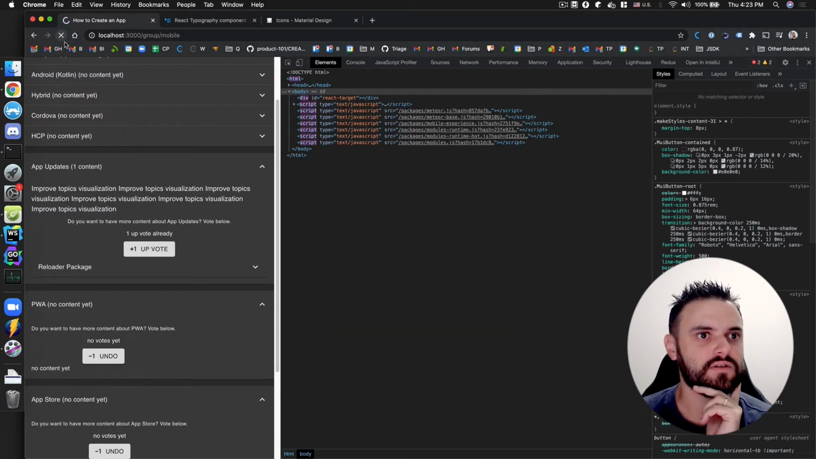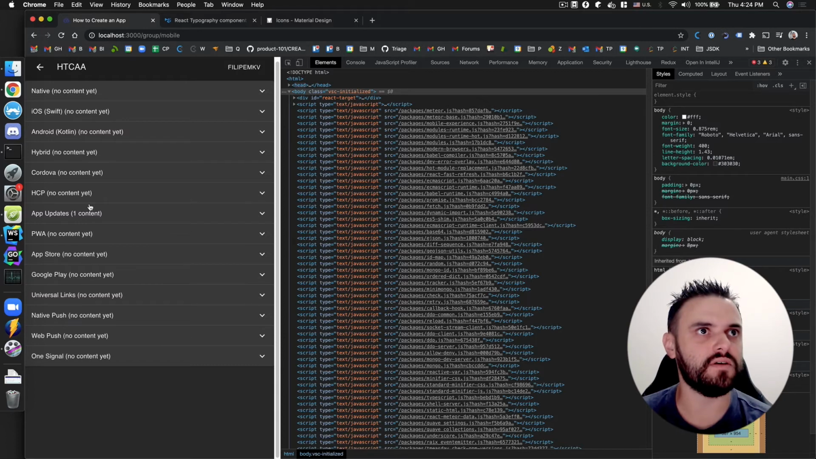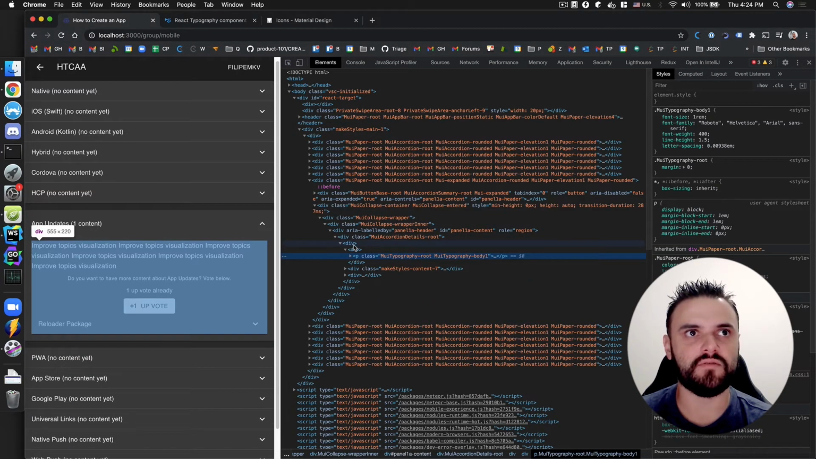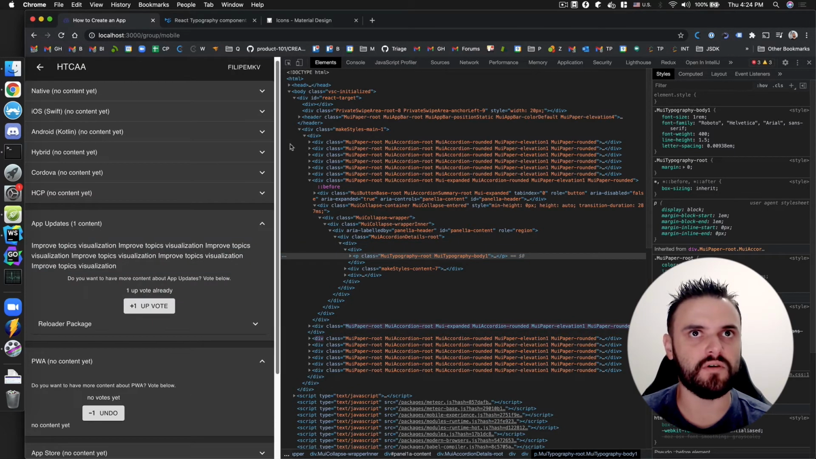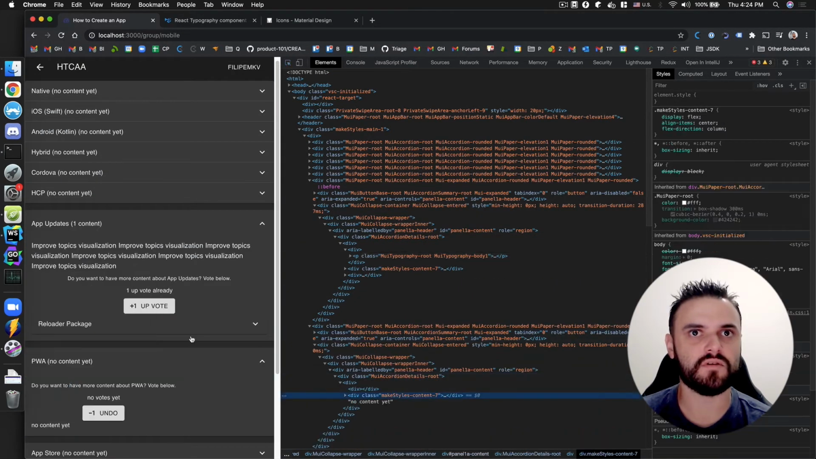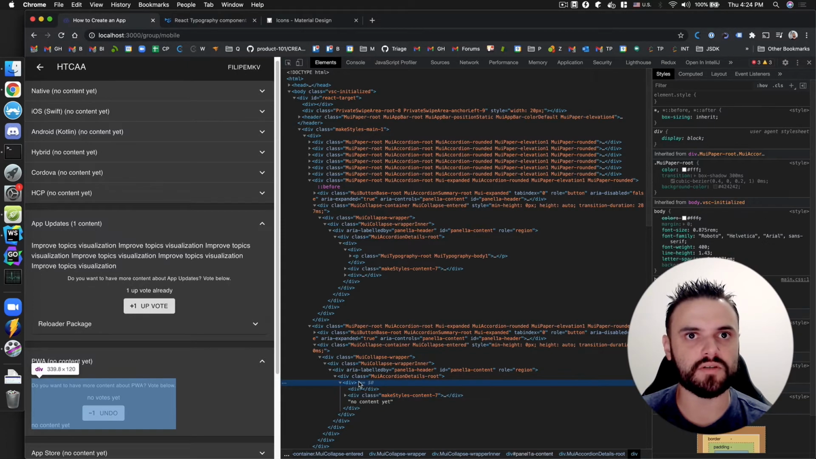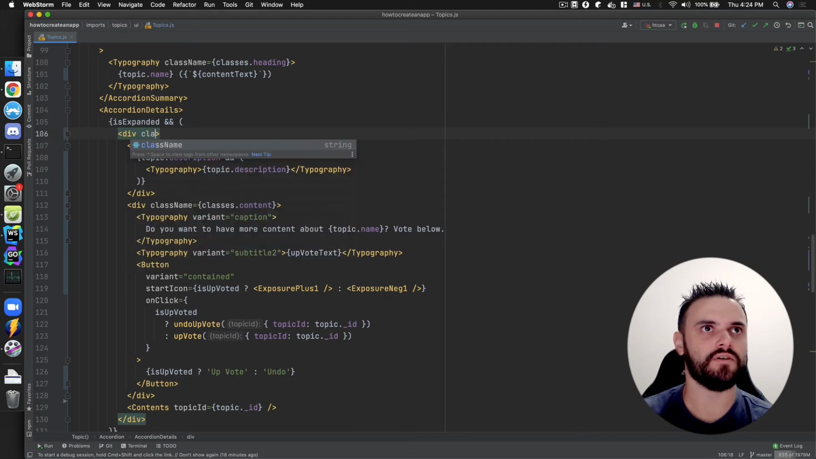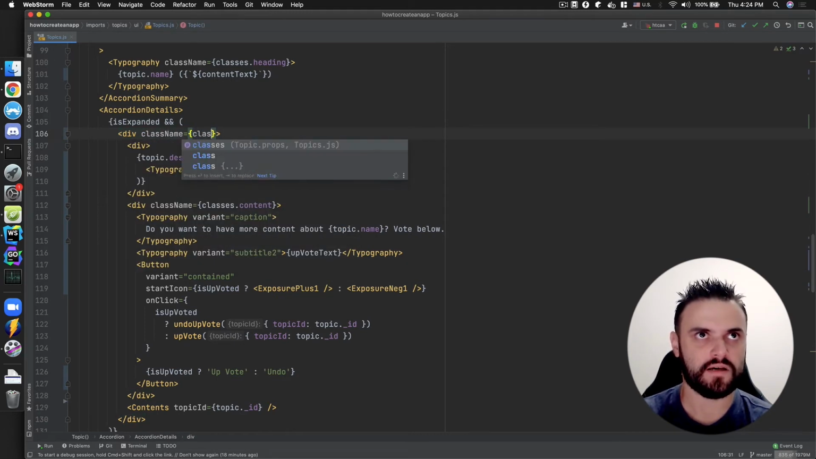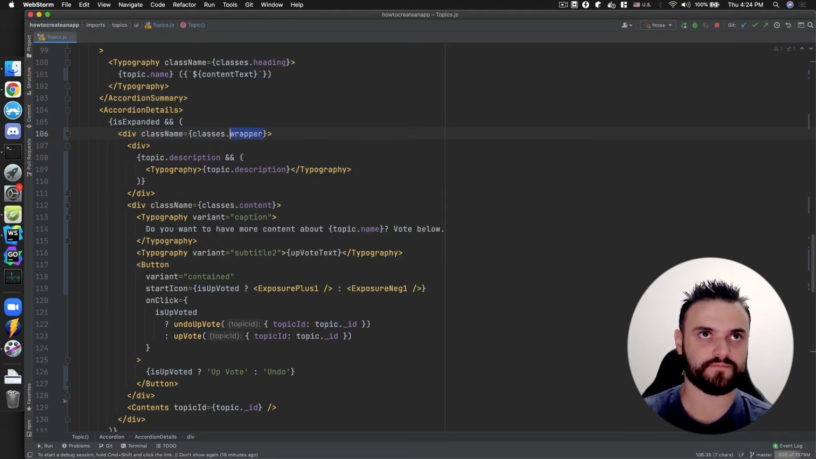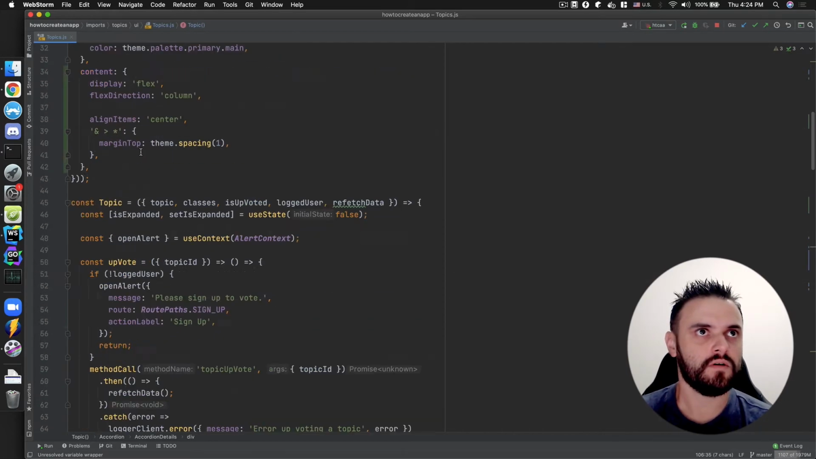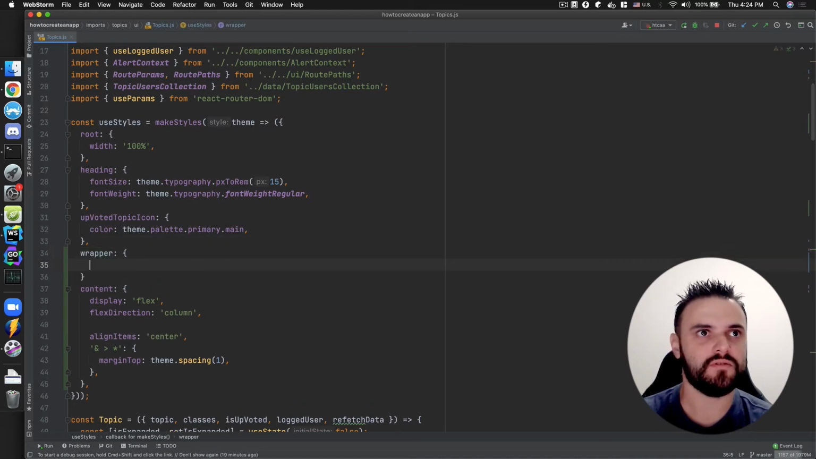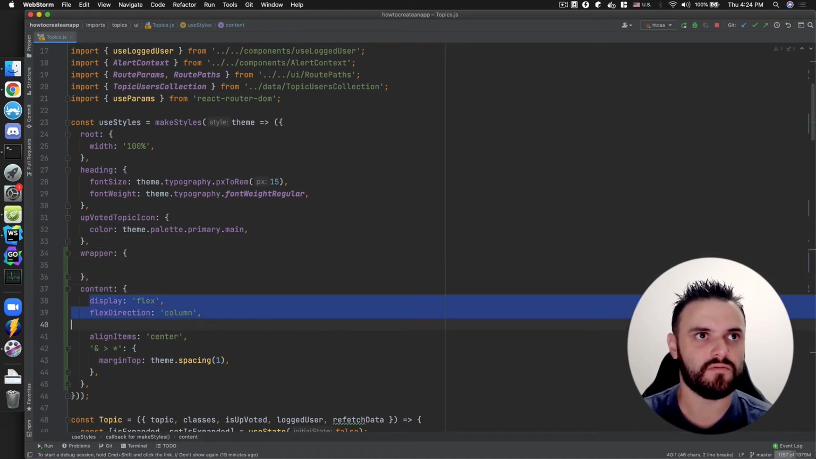Why is this not in the center? Or maybe the description is applying the flex grow here, and here we don't have a description. I think it's not growing all the way because of this element here. Then let's put some style here as well. Classes wrapper. Wrapper is the name when you have something around, but you don't know what it is. Then you just call it wrapper.